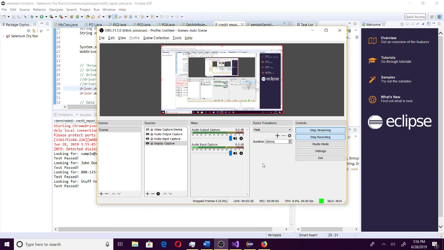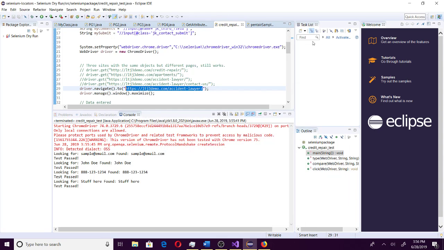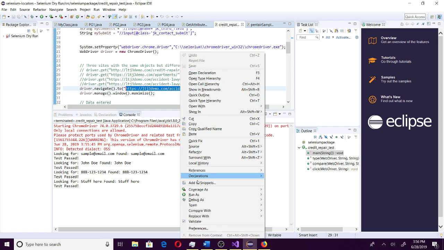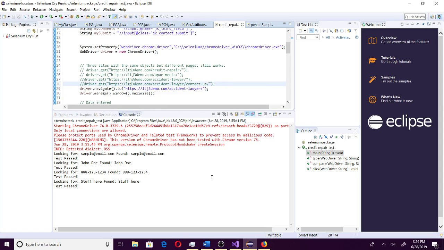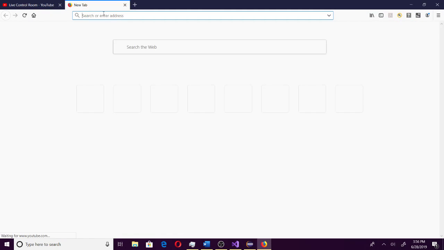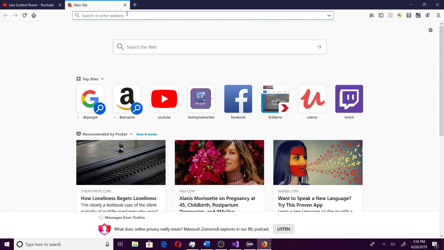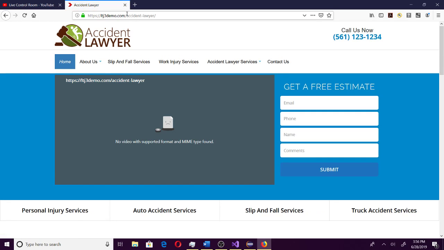So as I said, Selenium with either Java or C Sharp, I have both up just to show that there's really not much of a difference. At least in my mind, there isn't. And what we did was we went to our website here. I'm using a different browser. That way I don't interfere with what I'm testing.